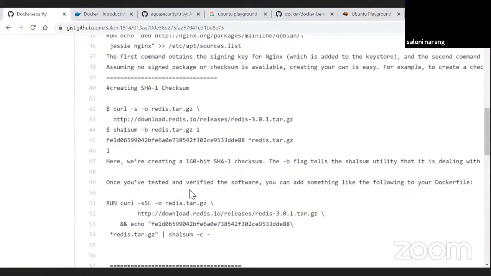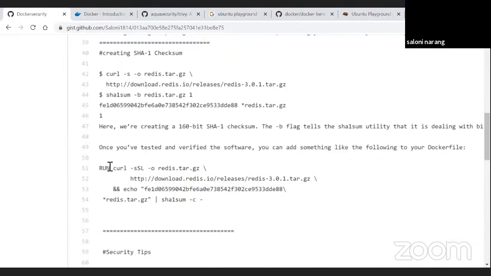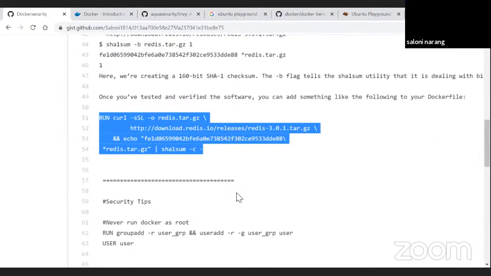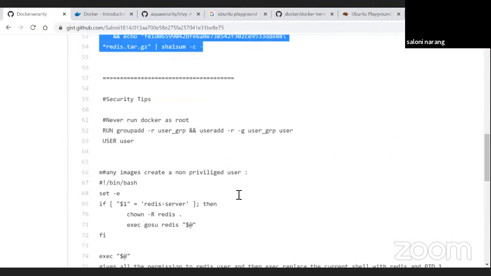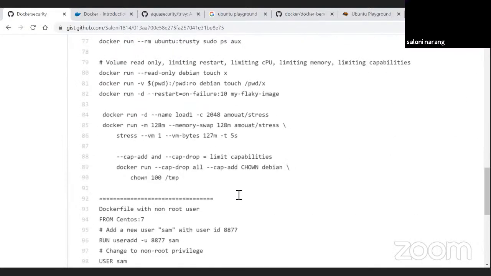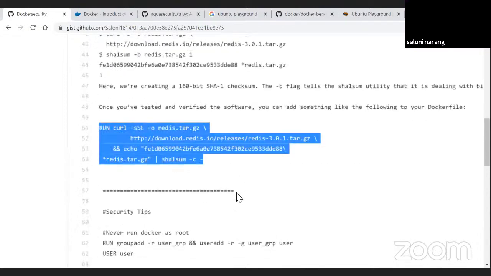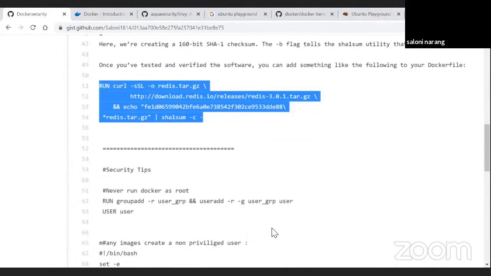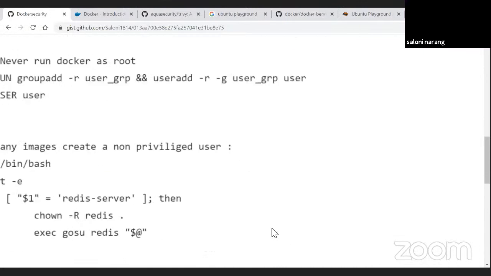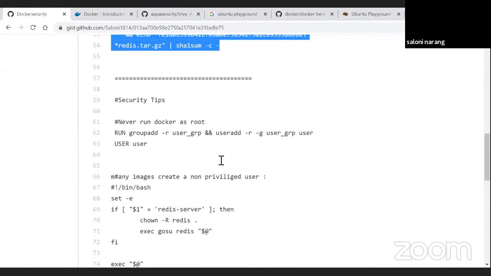Software, you can add something like the following to your Dockerfile. You can always try adding this to your Dockerfile. These are a few of the security tips mentioned over here, like you never run Docker as root, and try to run Docker as a non-root user.